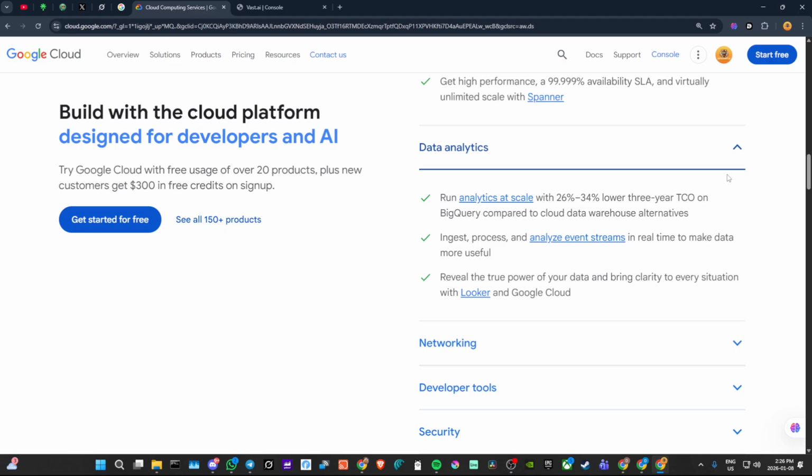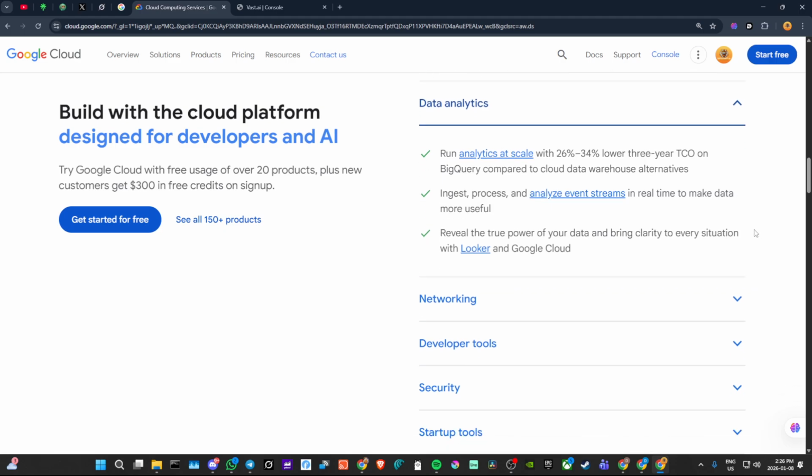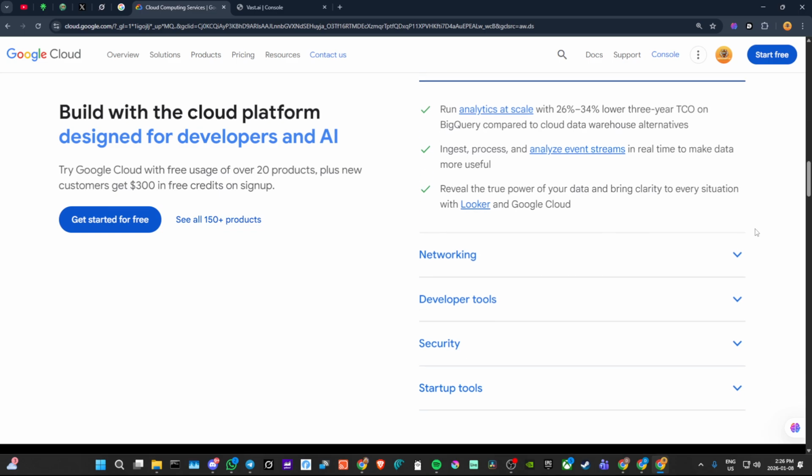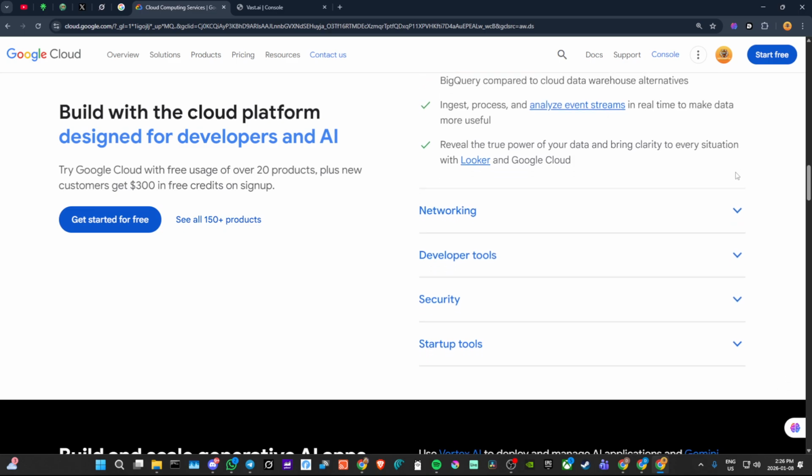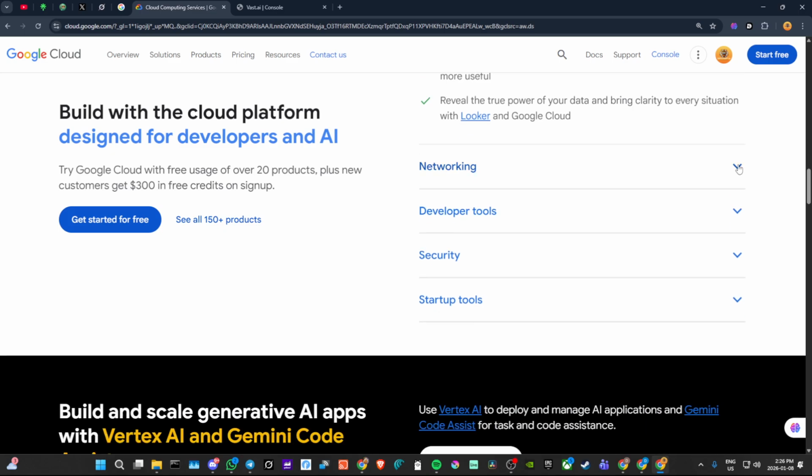Run analytics at scale with 26 to 34% lower 3-year TCO on BigQuery compared to cloud data warehouse alternatives. Ingest, process, and analyze event streams in real time to make data more useful. Reveal the true power of your data and bring clarity to every situation with Looker and Google Cloud.